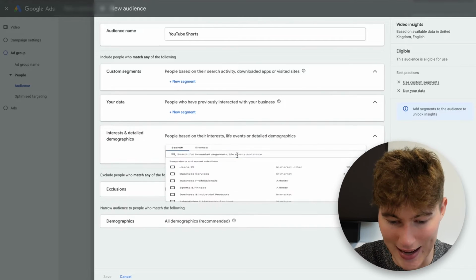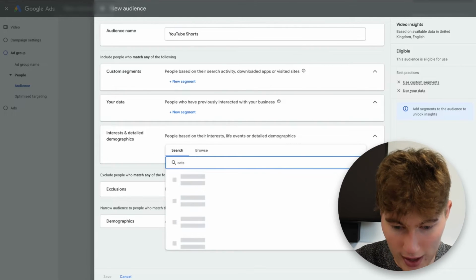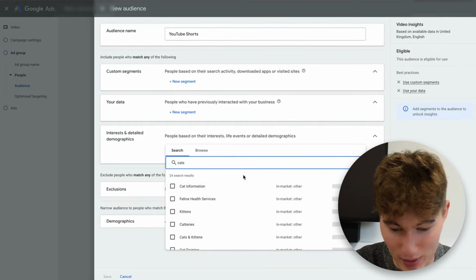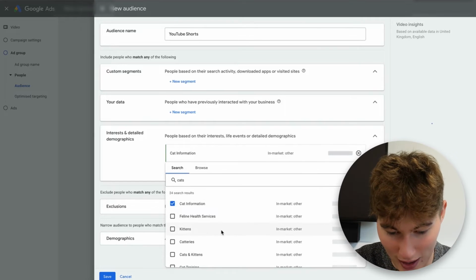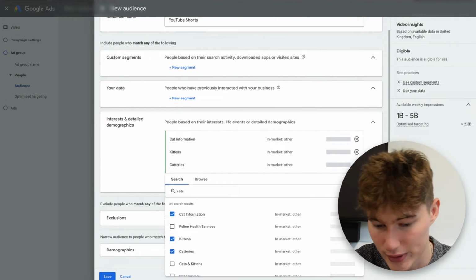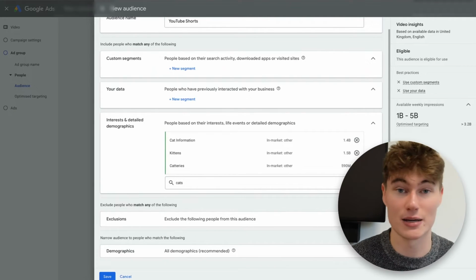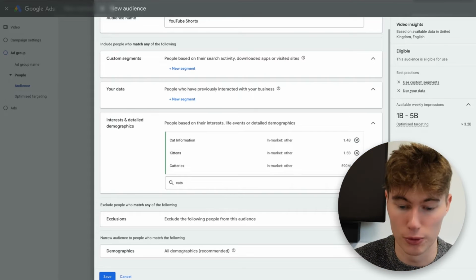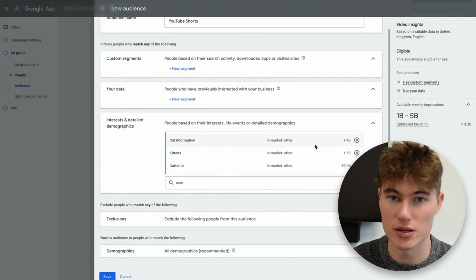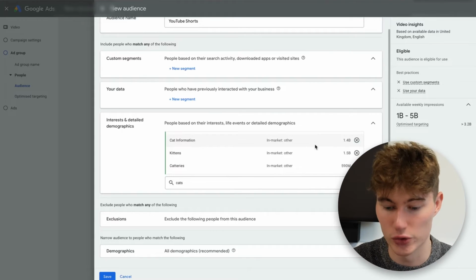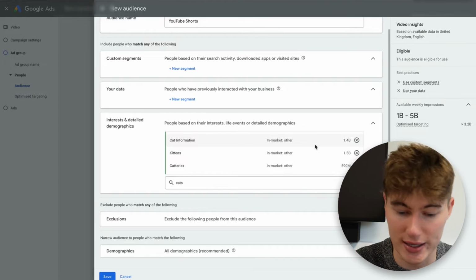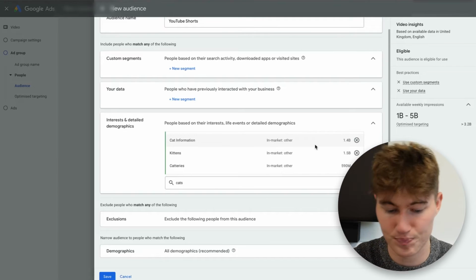What we do want to do though is add in-market segments, okay? So I don't know if this is an in-market segment. Okay, there's cat information, kittens, catteries, right? You want to include again around 3 to 5 in-market segments, okay? I don't really like affinity. I think it's too broad, but in-market is very good. It tells us that the users in this audience are actually in the market. They are interested in this thing, okay?